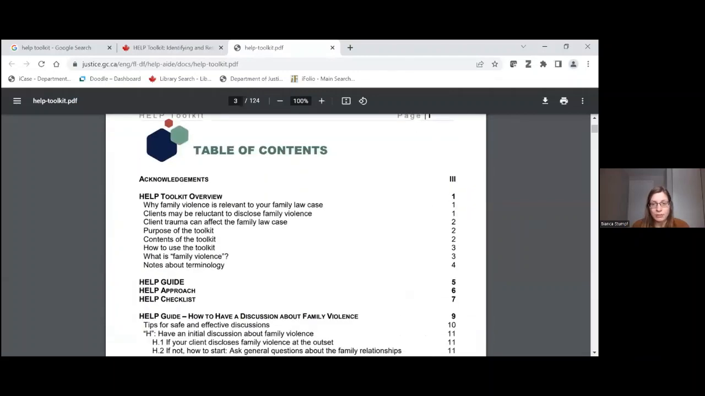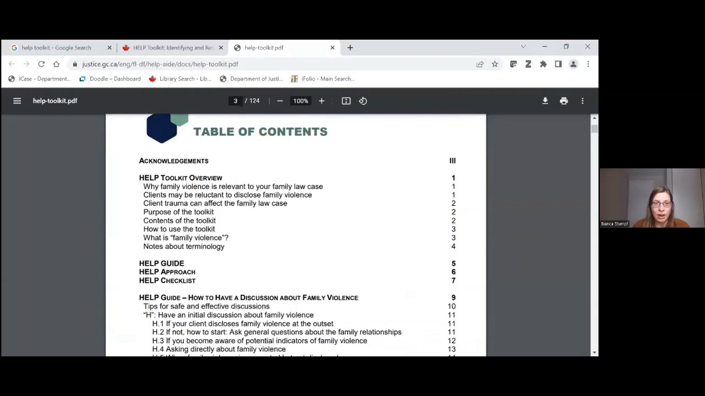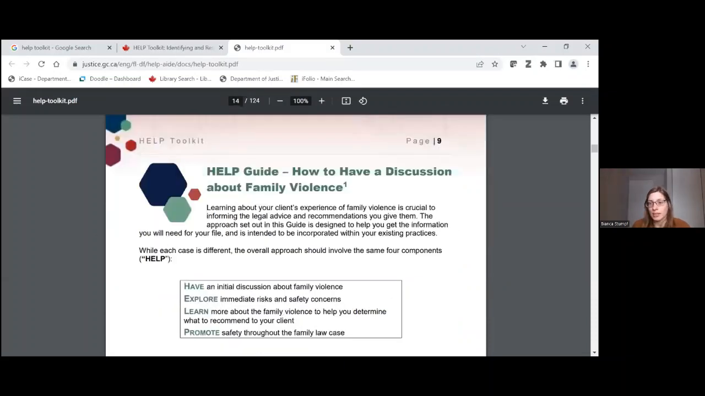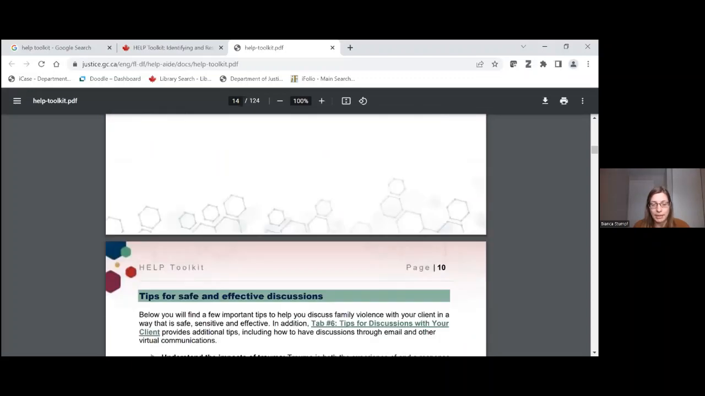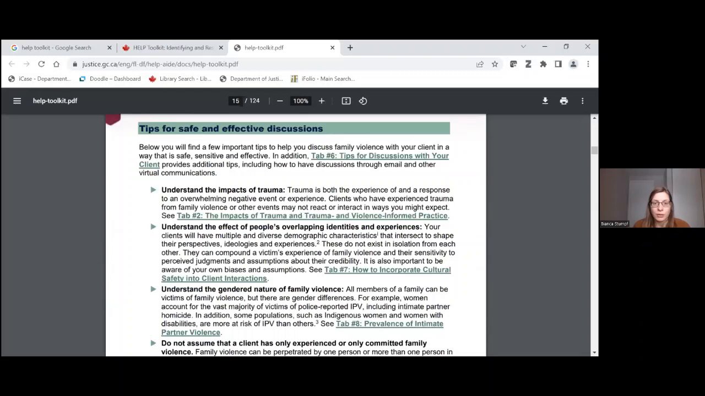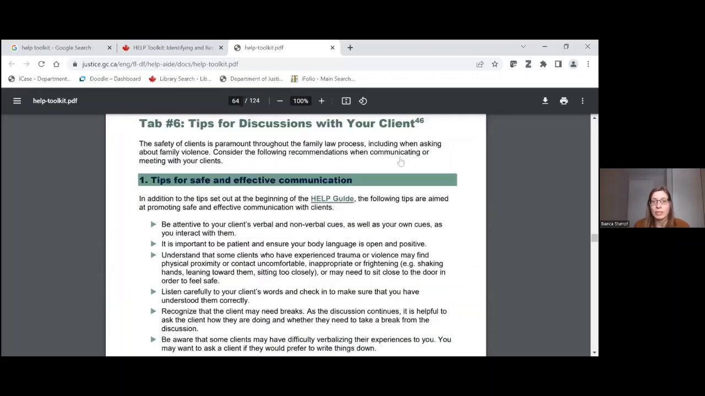When you use the PDF version, there are links embedded into the table of contents. So you can, for example, click on the help guide and be brought to the help guide. There are also hyperlinks embedded within the document. For example, here there's tab 6, which is the supplemental material on tips for discussions with your client. You can click on this and it will bring you right to that tab.